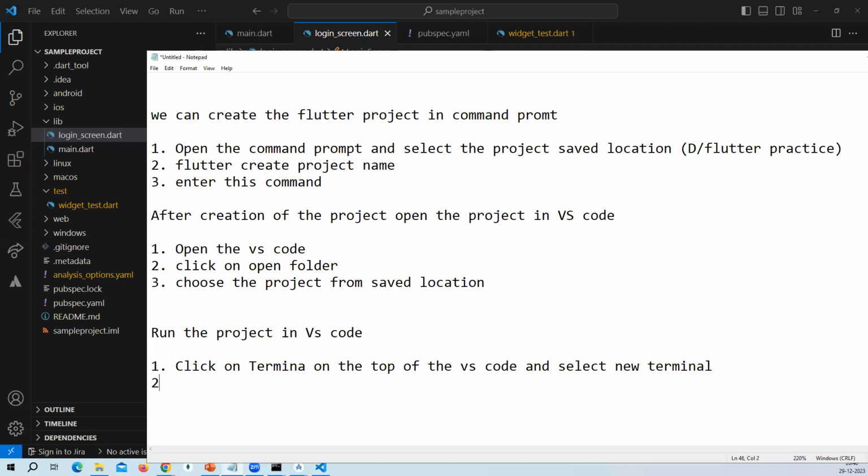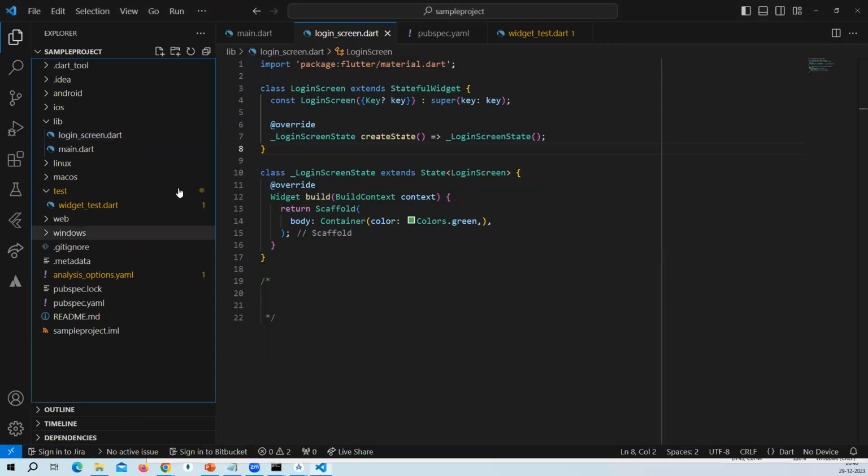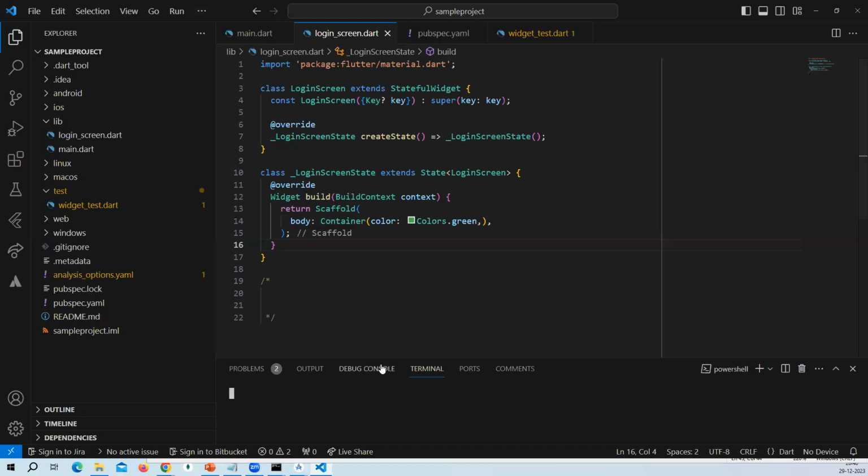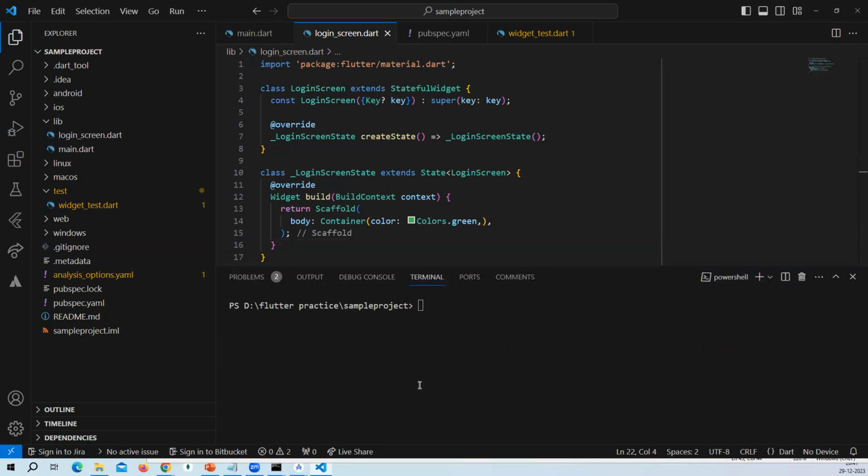The second step: click on terminal on the top of the VS Code. This is my VS Code, and there is an option called terminal, and an option called new terminal. Just click on new terminal. The terminal opens at the bottom of the VS Code. We can see the terminal is open at the bottom of the screen.